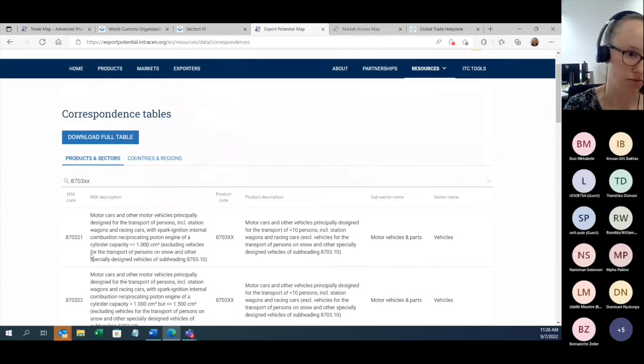You can also download the full correspondence table, which tells you all the product groups that we've made in the Export Potential Map. So if you see something that doesn't look like an HS code, it's probably because it's a product group. Okay.